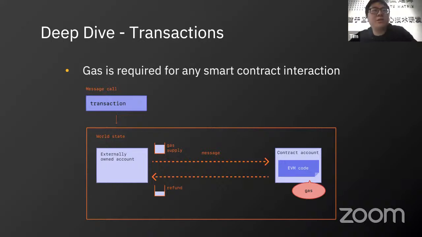So a transaction starts from the world state, and it specifies the gas price and the gas limit. The EVM will receive it, and according to the code, calculate how much gas is actually spent. If it's smaller than the gas limit you supply or the gas you have, it will give you a refund. If it exceeds the gas supply you have, then your transaction will be rejected.